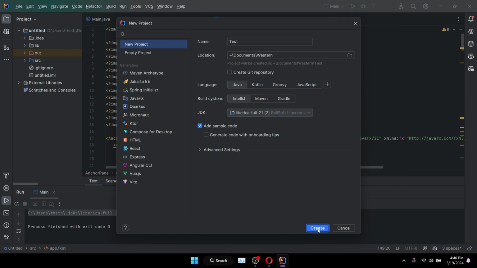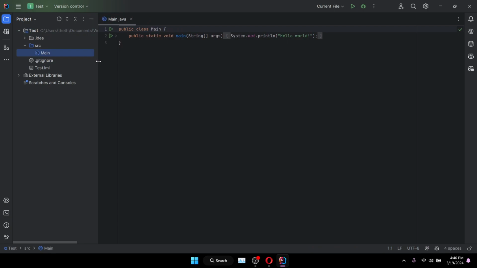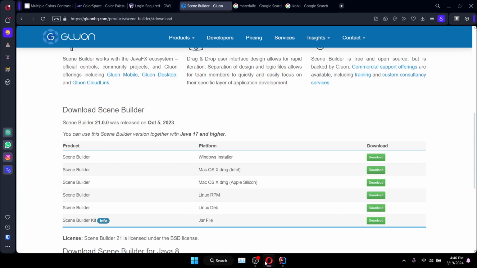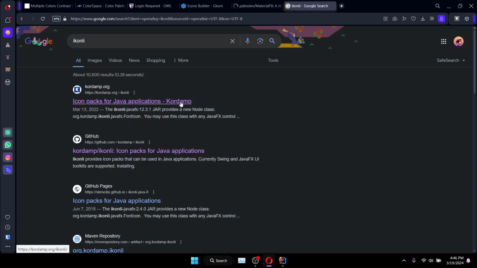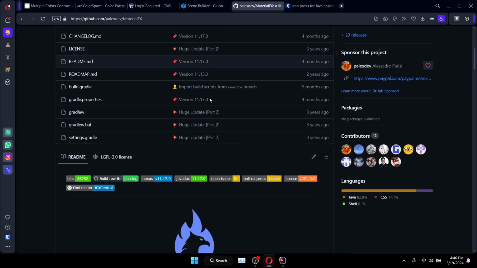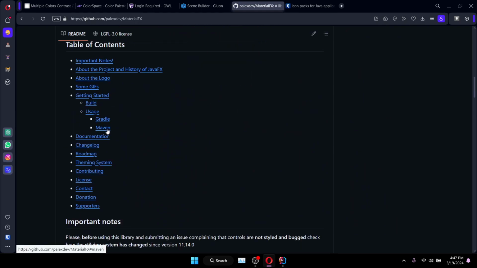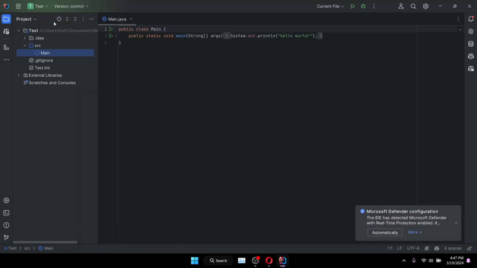Now let's press Create, and it creates a new project. Now let's import our libraries, which are going to be MaterialFX and Ikonli. Pause to see what they're called. This is a GitHub repository. All you have to do is go to Maven, because our build system for JavaFX is going to be Maven. Copy this, go here.